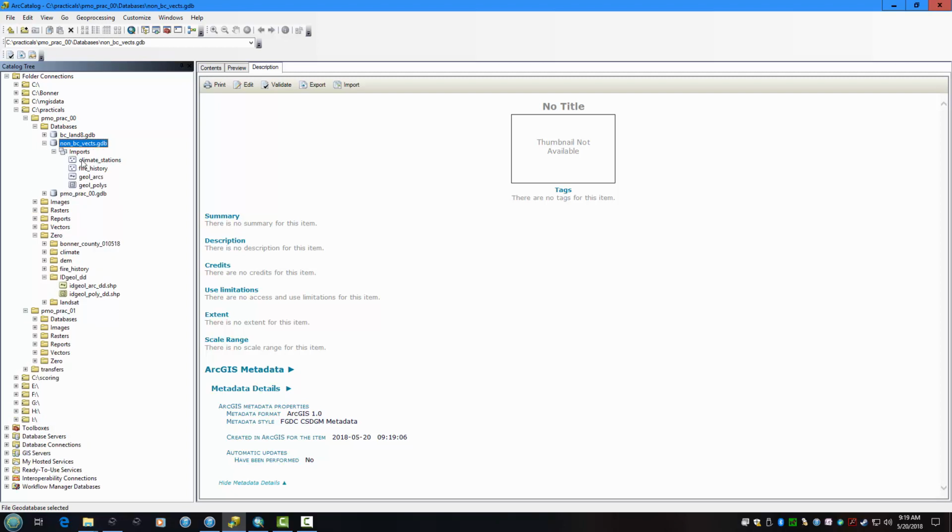So with these imports, I know by looking at the names what's in them, and I can look at the icon and it tells me that these are points, lines, and polygons. I know because they're in this particular geodatabase, and I know what the database name means. I imported them. They've been reprojected to match the Bonner County data, and I don't need to do anything else with them in order to use them for analysis.